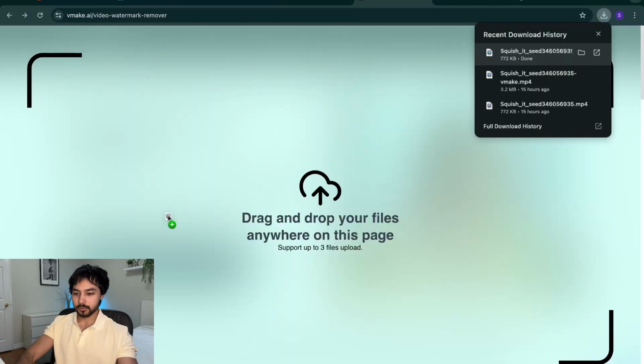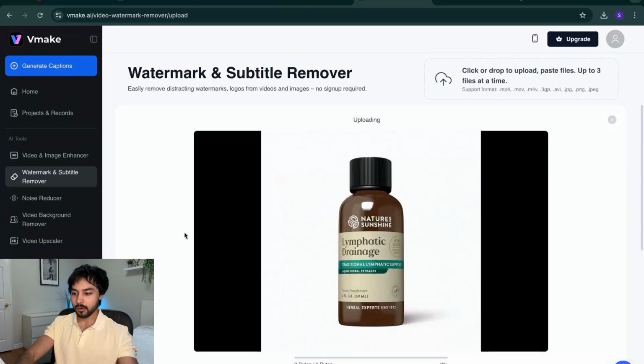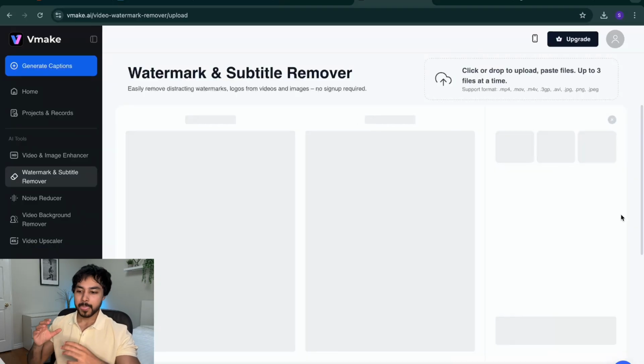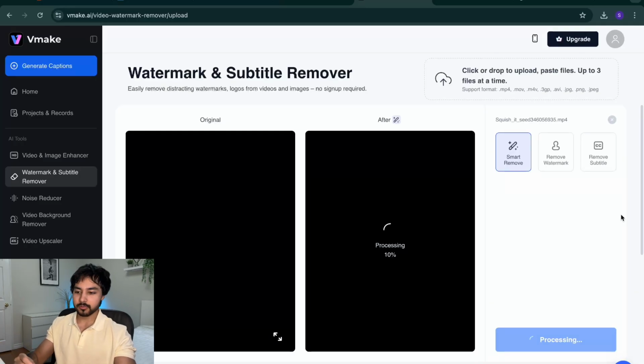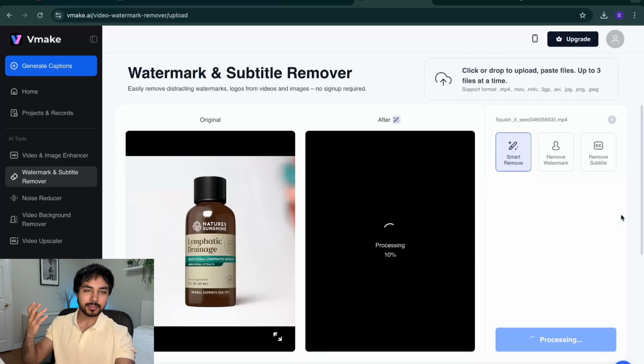All we're just going to do is drag in that video, and there we go. Now it's just going to upload into their system, and this is going to be able to remove all watermarks from pretty much any kind of video that Pika generates. So basically, anytime you get any generation from Pika, just throw it into here and you can get rid of the watermark. So this is the way that we can do it with the free method.